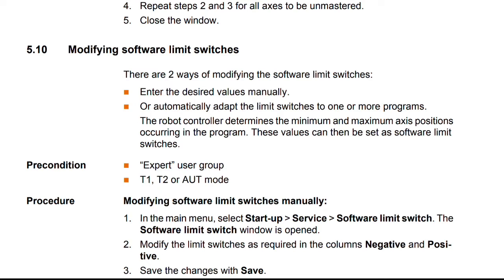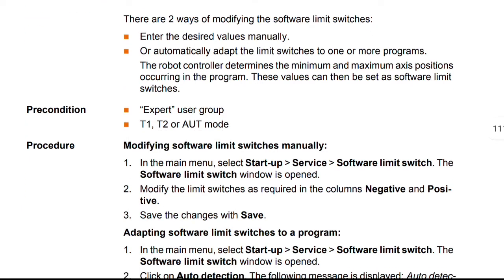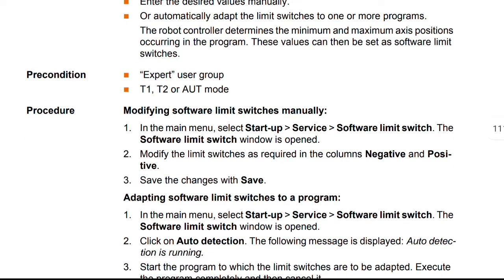Procedure: modifying software limit switches manually. In the main menu, select Startup, Service, Software Limit Switch. The software limit switch window is opened. Modify the limit switches as required in the columns negative and positive. Save the changes with Save. Adapting software limit switches to a program.